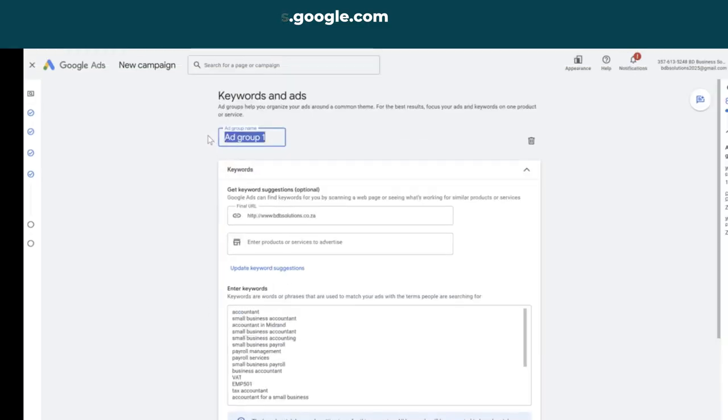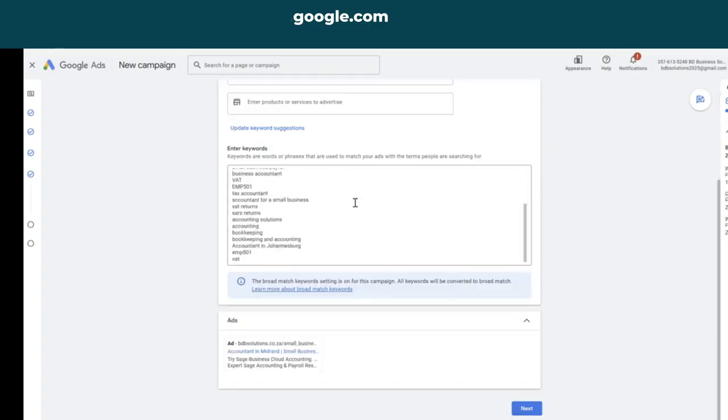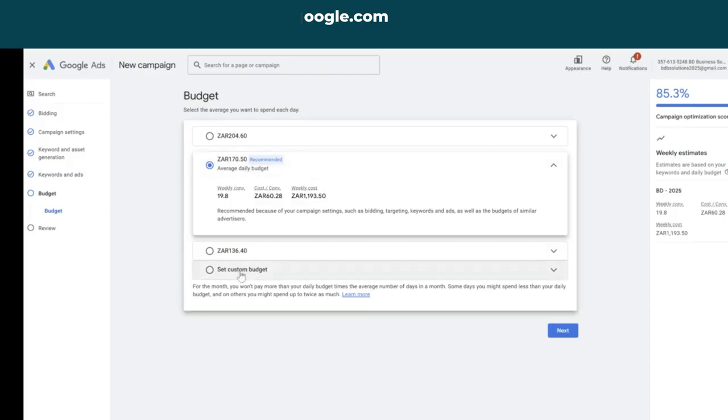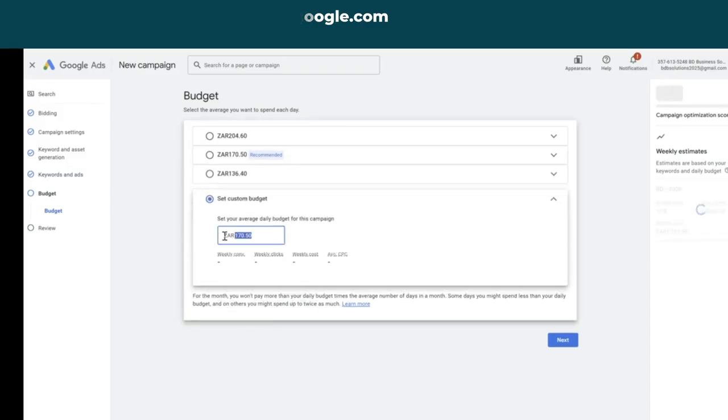Okay, so I'm giving my ad an ad group name. You can create multiple ad groups with different messaging, but I'm just keeping it simple for this one, straightforward, and creating one ad group, which is sufficient.